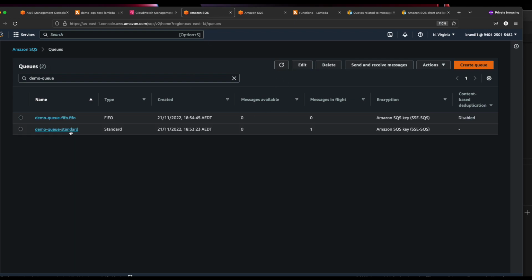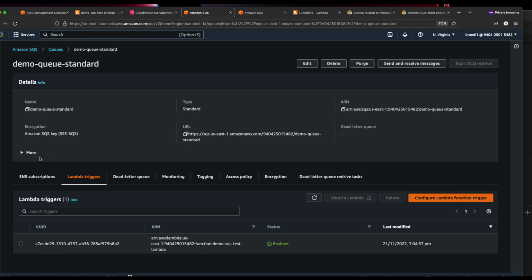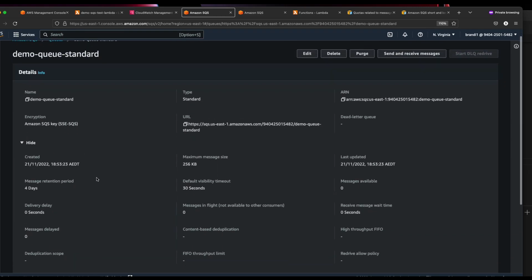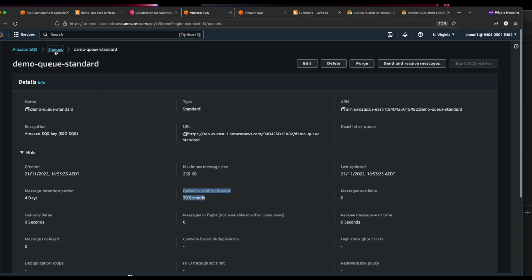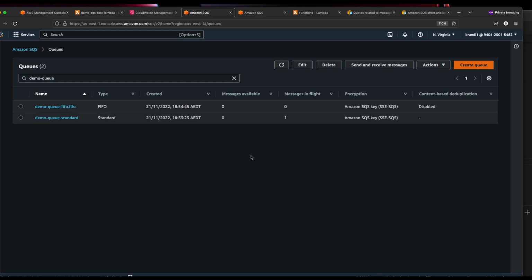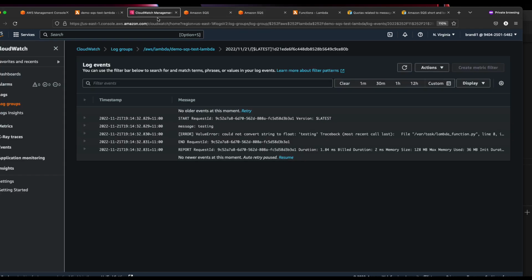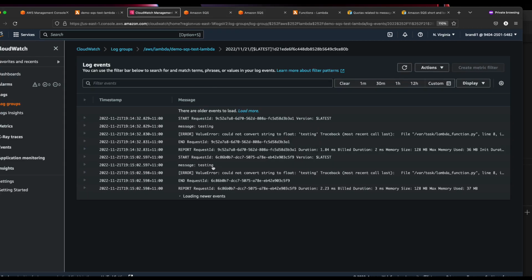As you can see, for the standard queue we sent to, the message is in flight. That means someone is processing this message. The Lambda took the message and started processing, but it failed. Based on the visibility timeout, which is 30 seconds in this queue, after 30 seconds the message will be available back in the queue, and the Lambda processes it again, and again it fails. Basically, the Lambda keeps failing every 30 seconds.